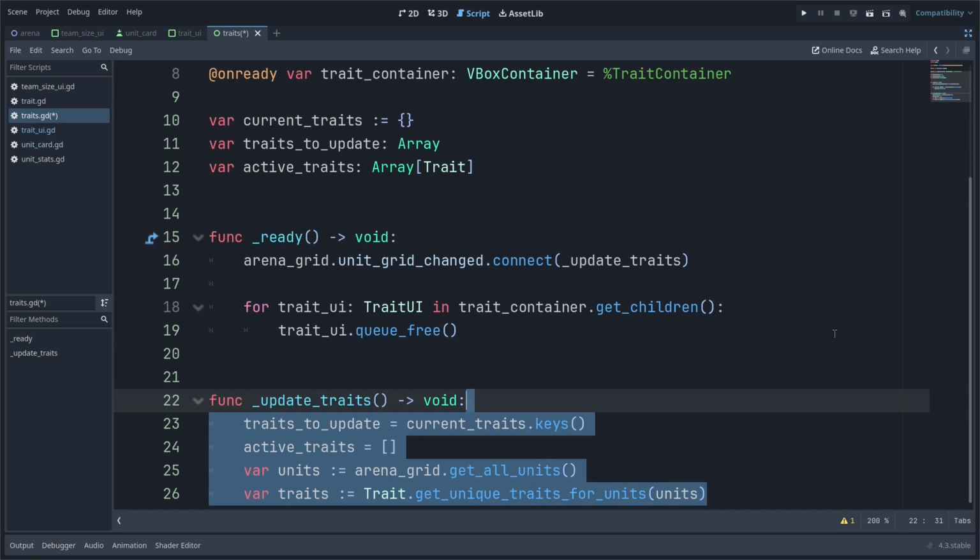As for the active traits, we always begin with the assumption that we have no active traits available when we initialize a new update. Then we need to grab all the units from the arena grid. Then we use that trait.get unique traits for units static method, which will return us an array of all the traits that are currently available on the board.